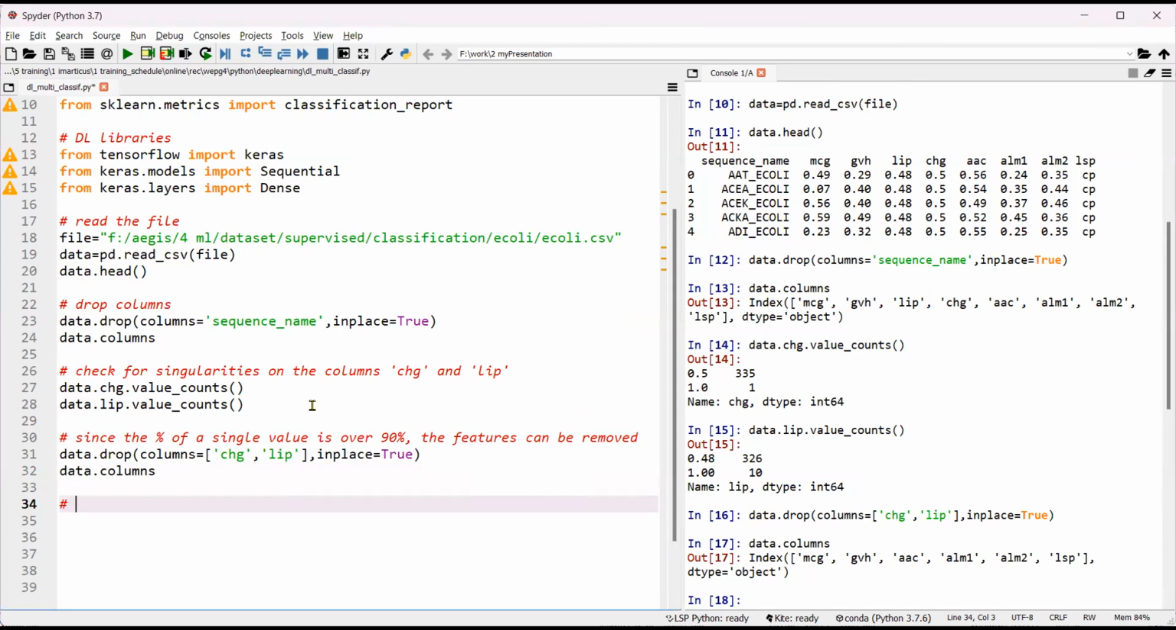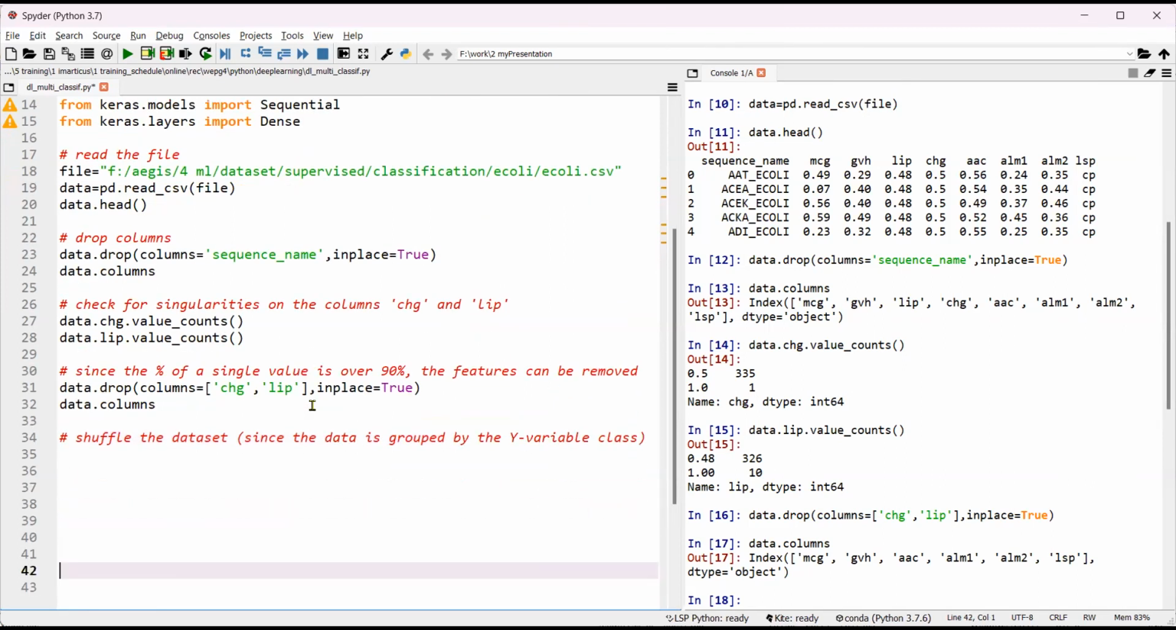Now we will shuffle the data set, since the data is grouped by the Y variable class. So we will shuffle the data at random.